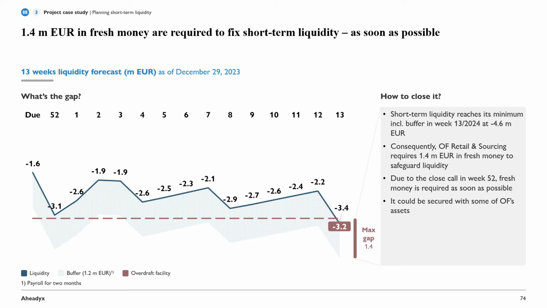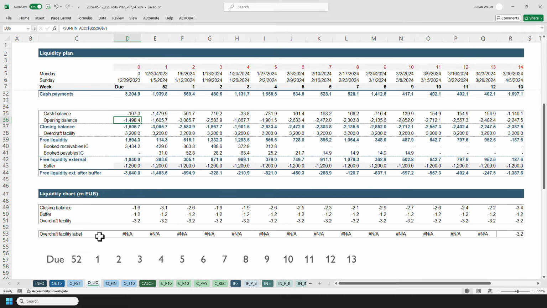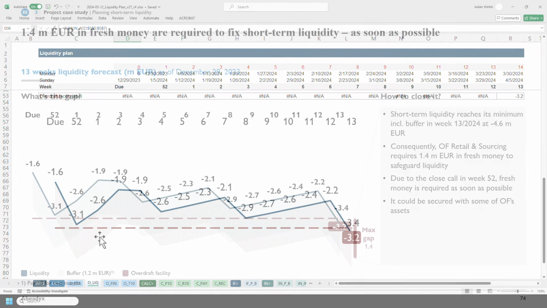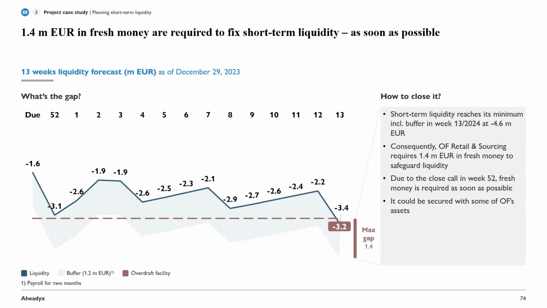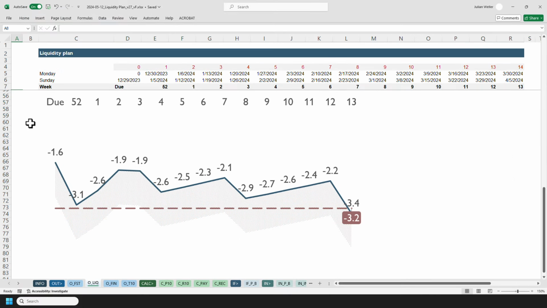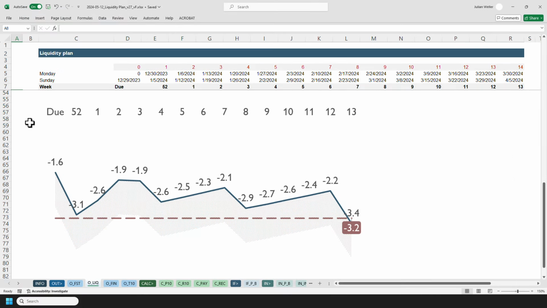The 13 weeks liquidity forecast is really a cornerstone to any corporate restructuring project. So in this video, join me for an in-depth walkthrough of how this chart was built in Excel. Here we will contrast the overdraft facility with the liquidity and a buffer to derive the maximum gap in short-term liquidity, as you can see right here on the right-hand side. So let's have a look into how this liquidity chart was built.